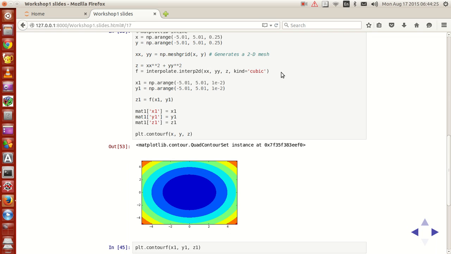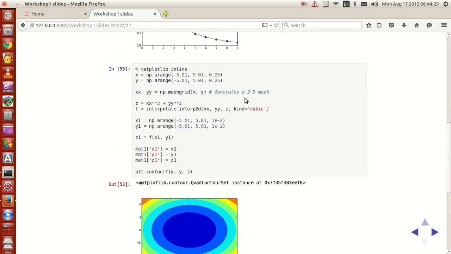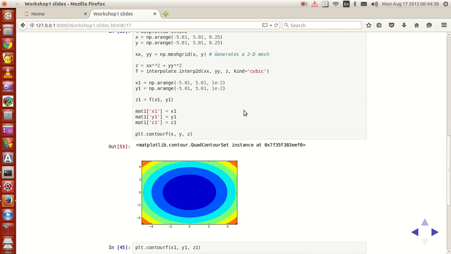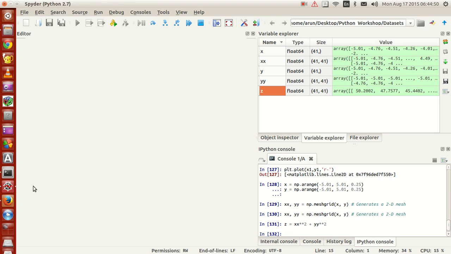Now I set the interpolation kind to be cubic, and the input arguments are xx and yy, whereas the output argument is z. I am passing these values in so that I am connecting the inputs and outputs to create a handle like this. So let me create the handle, and then copy this and paste it over here. It will take some time.